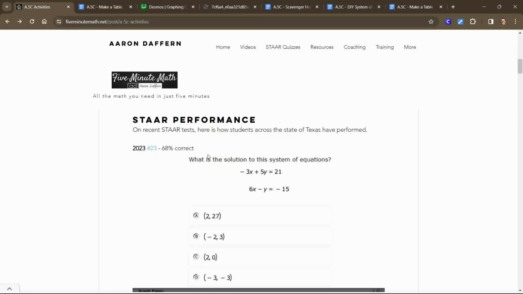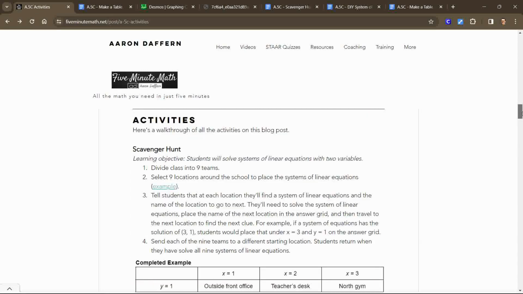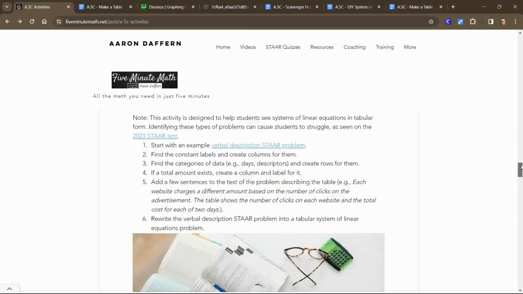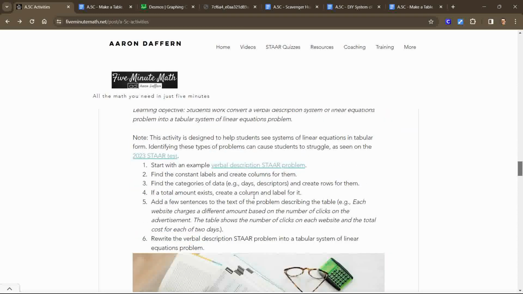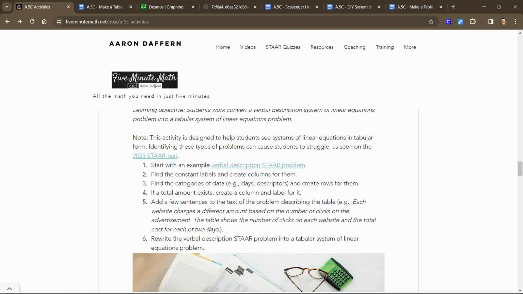This last STAR test in 2023 was the first time we really saw it in this hybrid form, part verbal description, part table. So that's what this activity is asking students to do. That's all they need to do, right? Take one of these problems, create a table. Then after they do that, they are going to need to add a few sentences to the text of the problem describing the table, right?